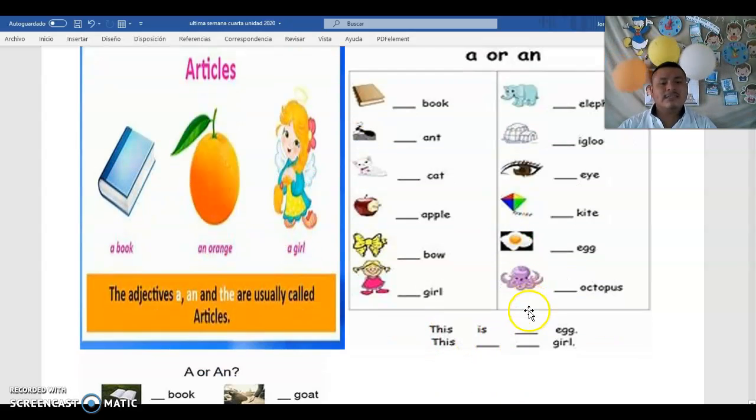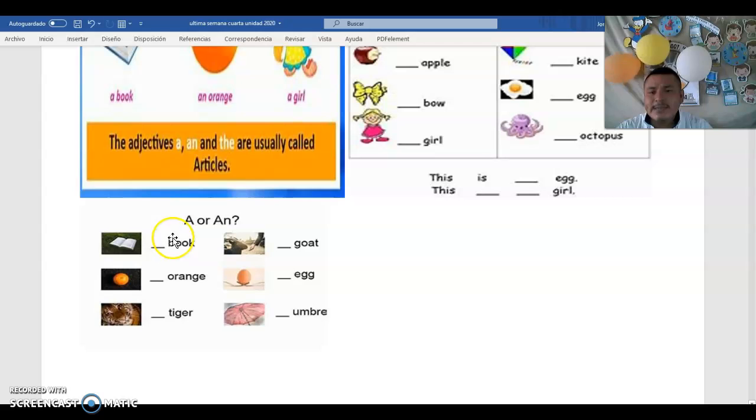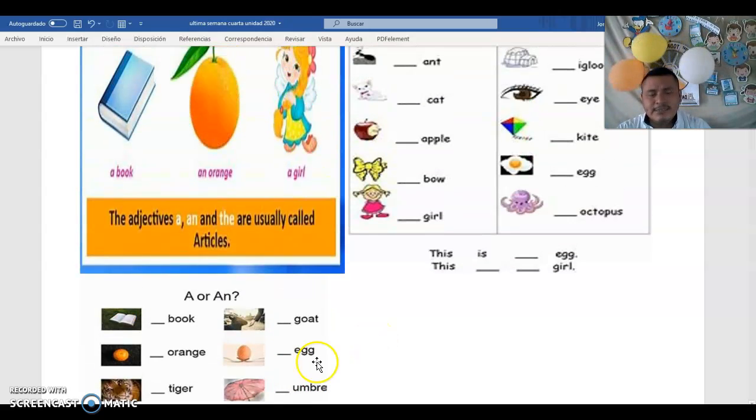Okay, so let's watch some more examples right here. So what do you think? Book. A book. Yes. Orange. An orange. And tiger. Consonant. A tiger. Goat. A goat. Okay. Egg. Vowel. An egg. Umbrella, an umbrella.